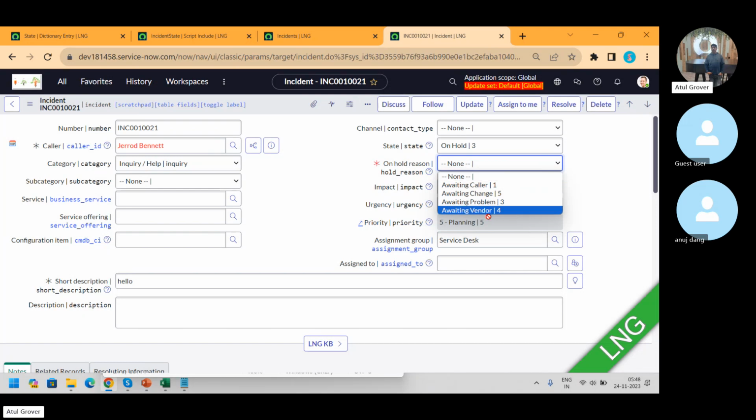There is no relationship. There is no out-of-the-box logic for this one, awaiting vendor. If I'm putting my incident in waiting vendor, will I get a pop-up? Will I need to put some value, or some external value? No, there's no logic that has been given on that particular part.